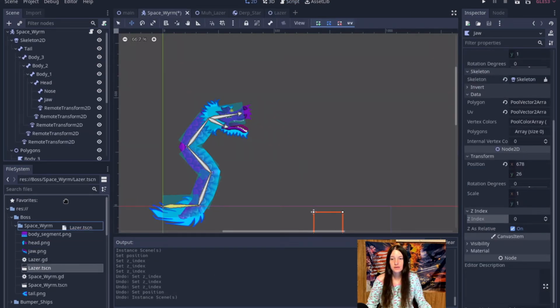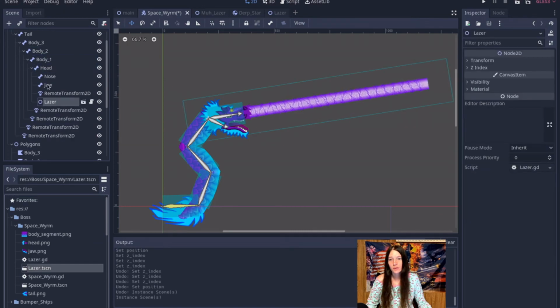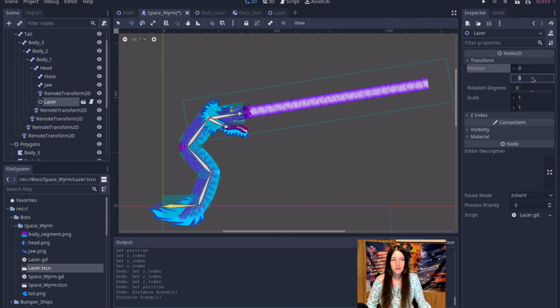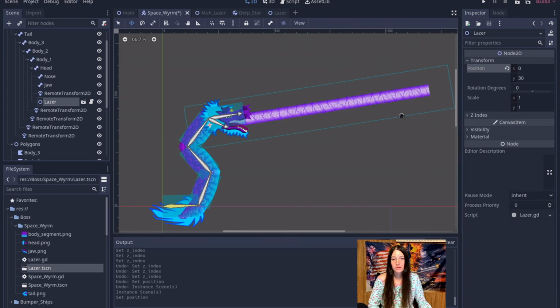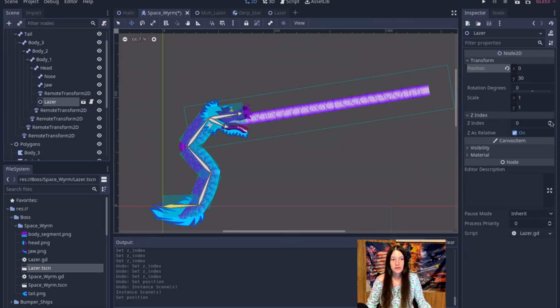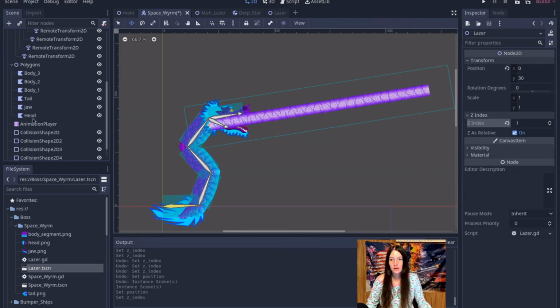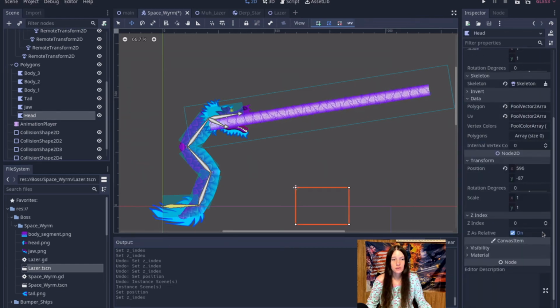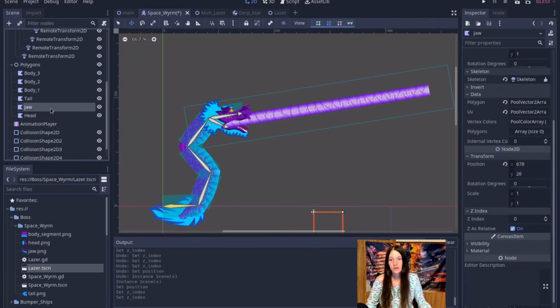Drag an instance of the laser scene onto the head bone and move it down so it lines up with the mouth. I also increase the z-index of the laser, head, and jaw so it renders above the player.